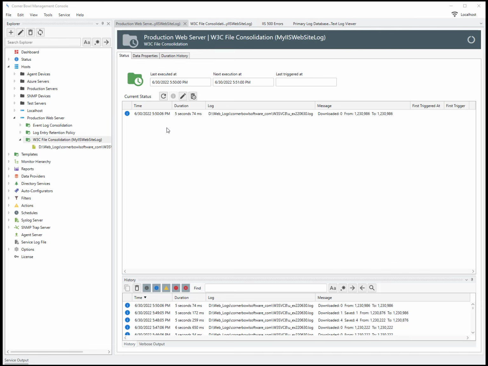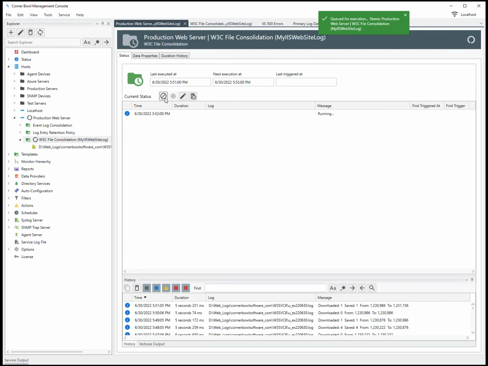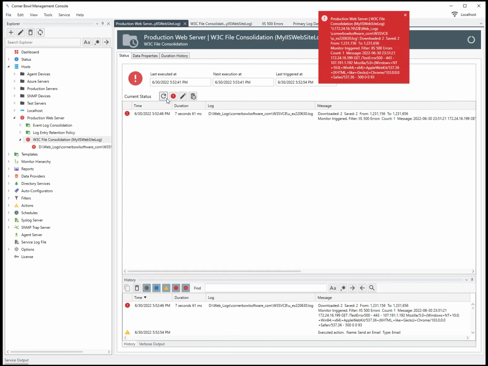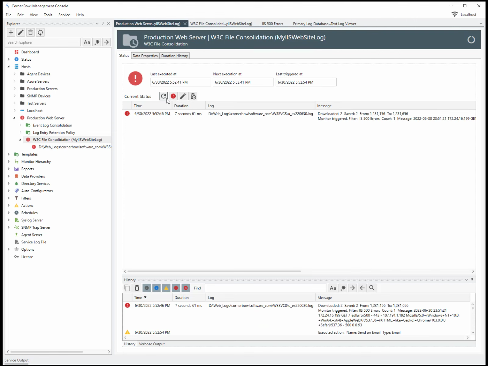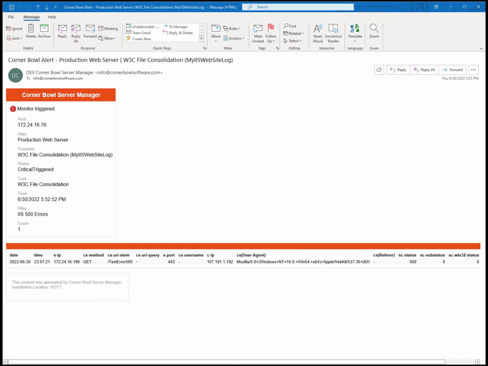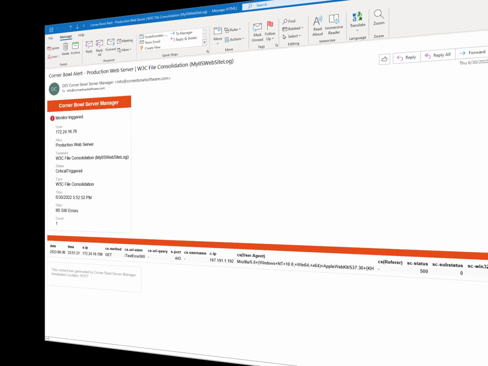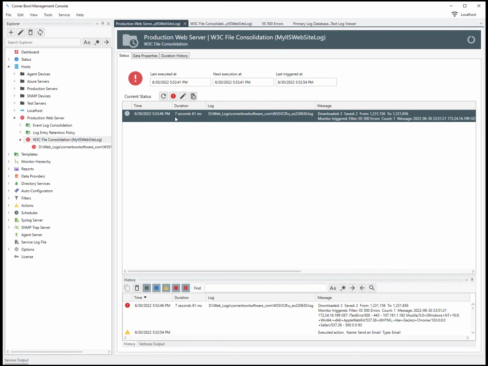Expect to see Server Manager trigger the monitor and send an email within 1 minute. If you're impatient and don't want to wait, you can select the Execute Now function. The monitor status view shows the trigger. If you want to limit the columns returned in the email notification, you can instead create a W3C log monitor.